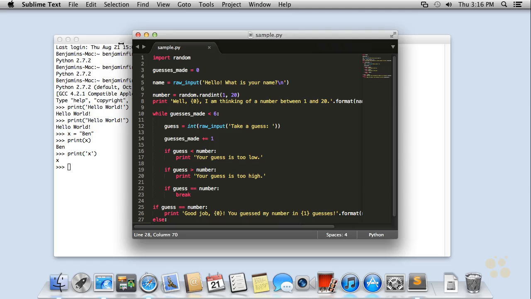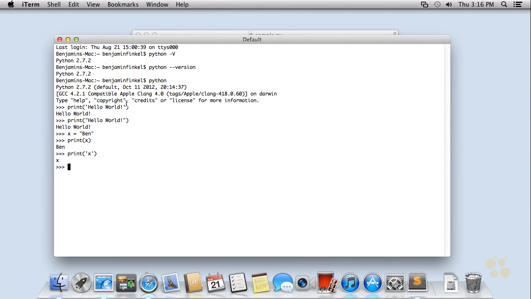If I come down here and drop out of my Python command, quit, open, close parenthesis, I'm going to move into my documents folder where I saved that file, and I'm just going to type python space sample.py, which is what I named it. So all that's going to do is run Python and tell it to execute the sample.py file, which is the file I just built. Go ahead and click enter.